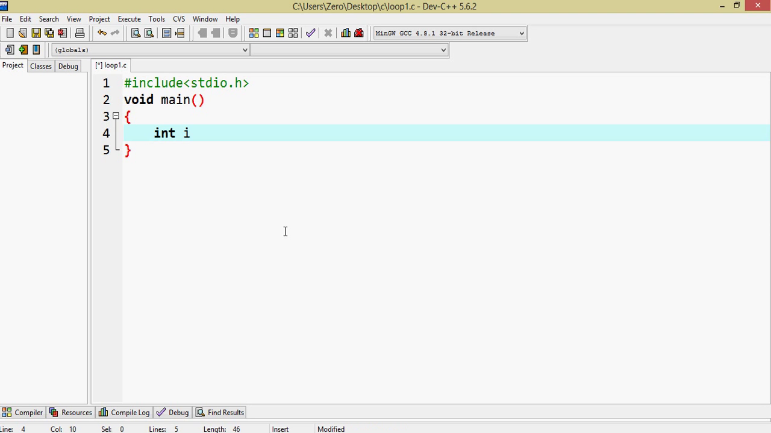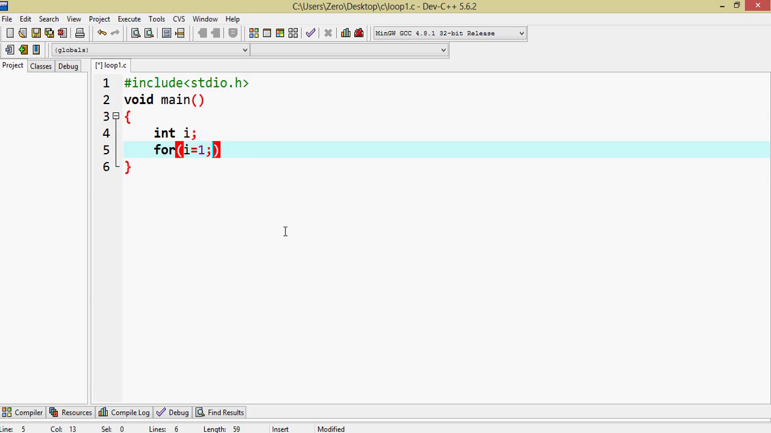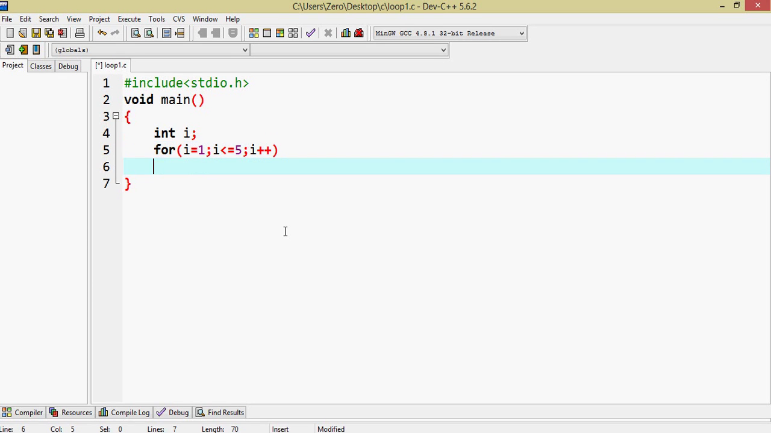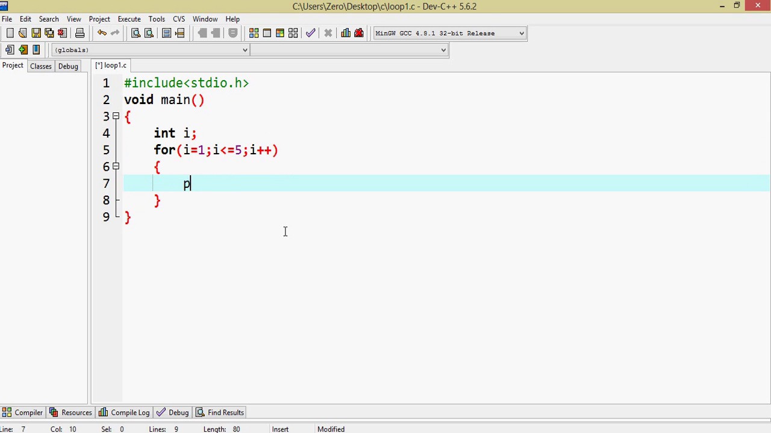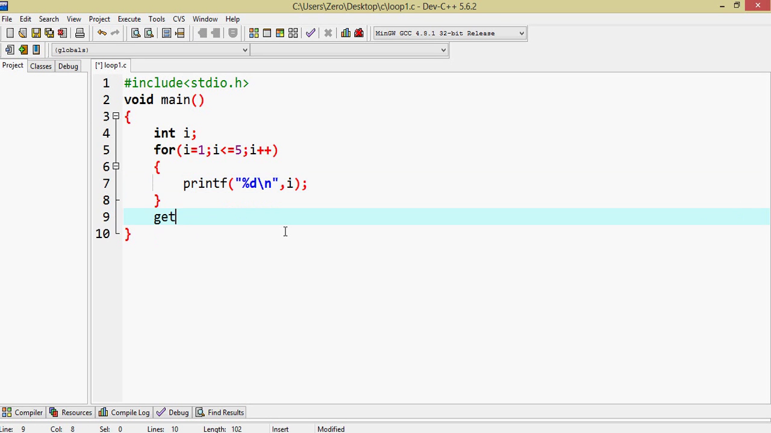Let me type the code: int I, and I'll simply use I equals to 1; I is less than equals to 5; and then I plus plus, and simply print the value of I, percent d backslash n, and I will print value of I. And that's it. And let us see how this works.